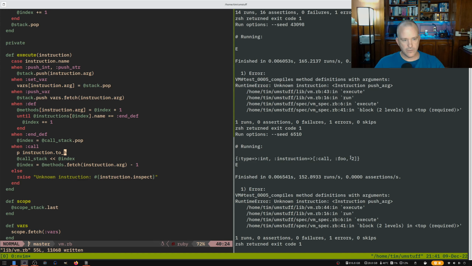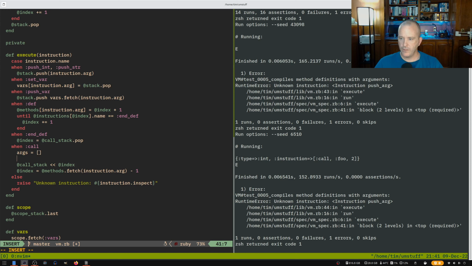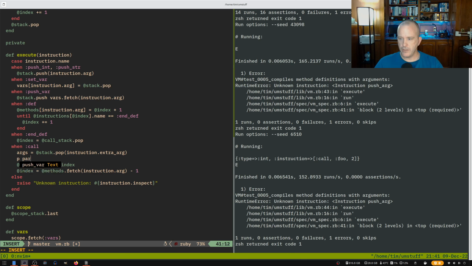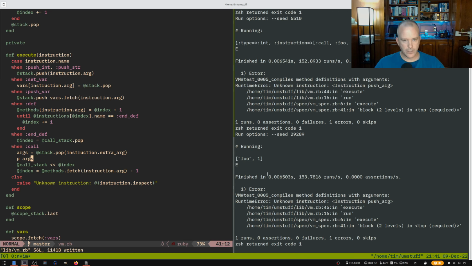We have 2 arguments. So we'll do args as an array. Actually, args is stack.pop and then the number of arguments, instruction extra arg. That's the count here, the 2. And we'll just print those out and make sure that looks kind of like what we would expect. Yes, a foo and a 1.